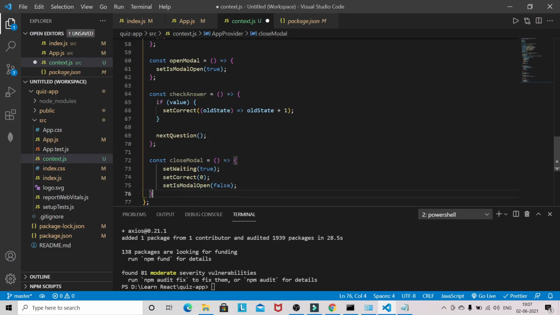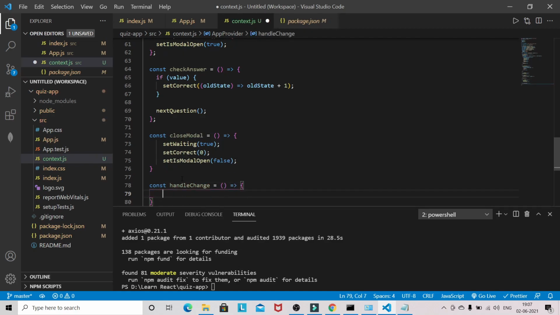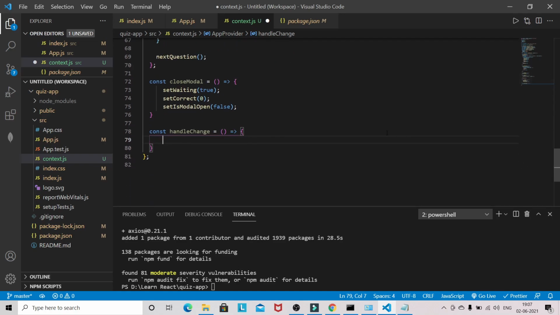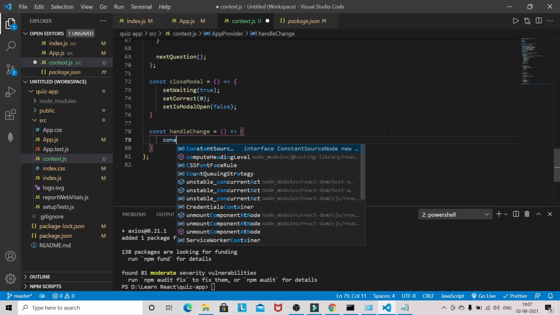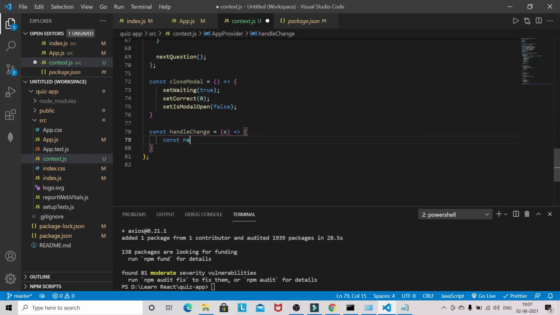Now we'll have to write the handleChange. Okay, handleChange will be used when we set up the form. Okay, so const, it will have an e. Okay, const name is equal to e.target.name, better to destructure.